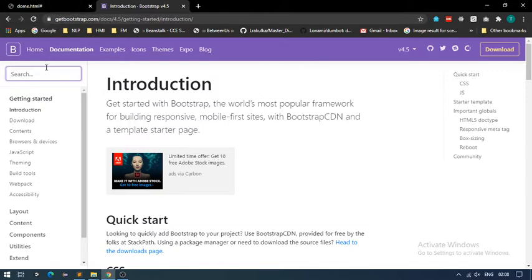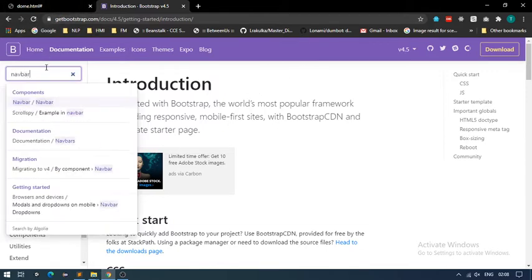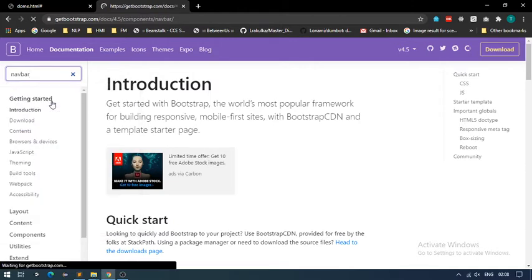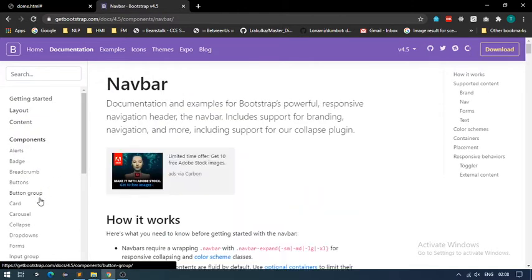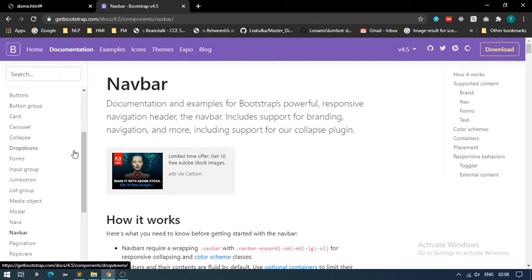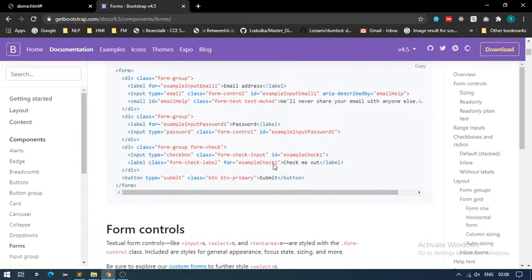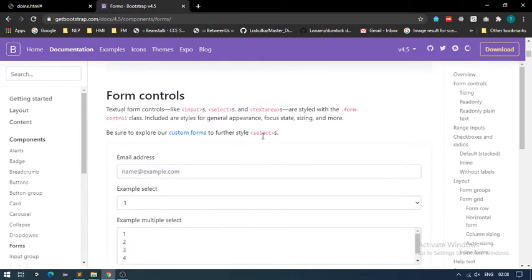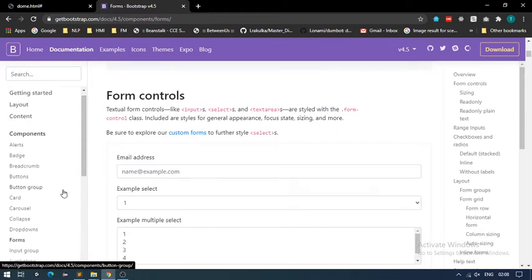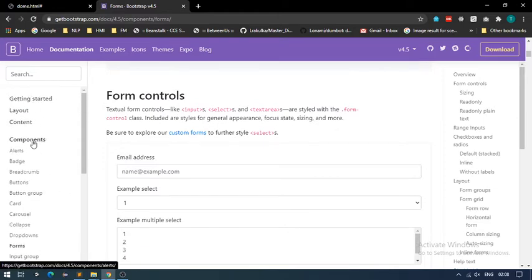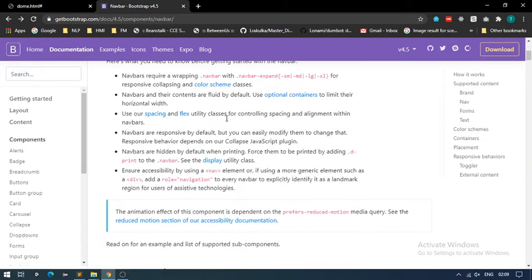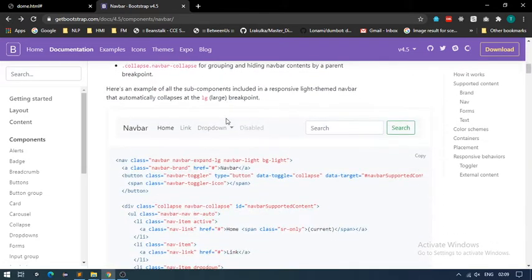Okay, so let me type here navbar, and you can access any component of this website, like if you want to design any forms and etc. You can see that they have given you a beautiful documentation on how to make a form and other things. Okay, so where were we? We were at the navbar. Okay, so first of all let's try to understand.